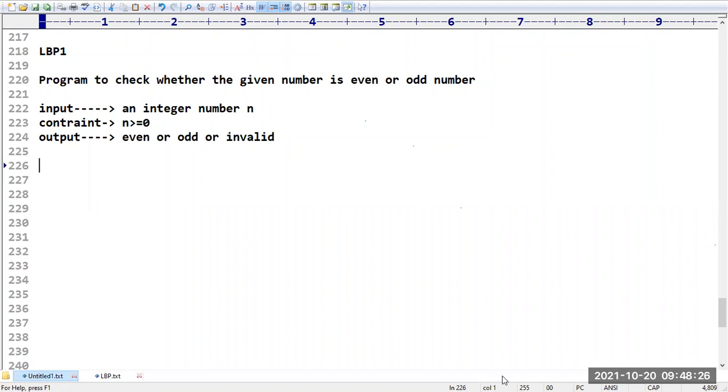Could you please confirm how to decide whether the given number is even or odd? Could you please confirm how you can decide? Yes, please. What is the logic? Yeah, it must be divisible by 2. When you divide that number with 2, if you are getting remainder as 0, then we can conclude that that number is an even number, right? So if you divide the number with 2 and you get remainder 0, that number is an even number.